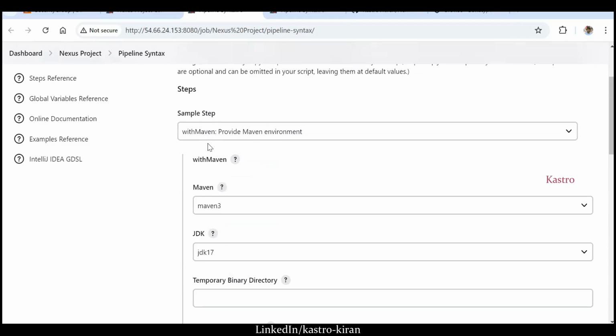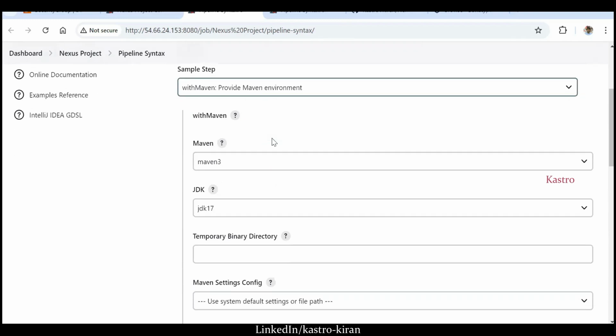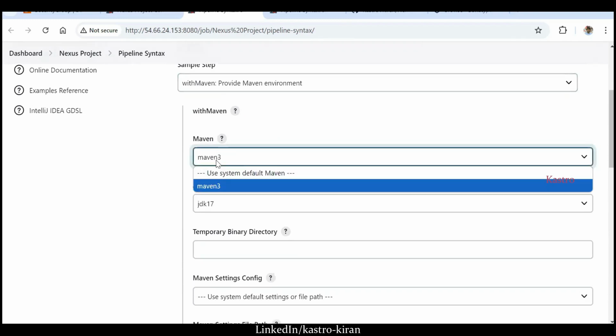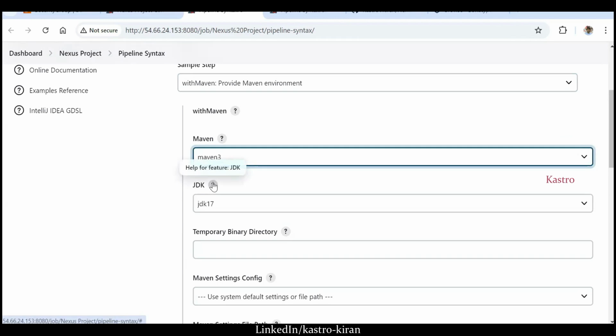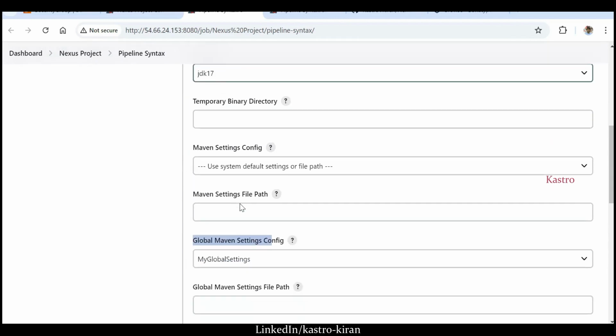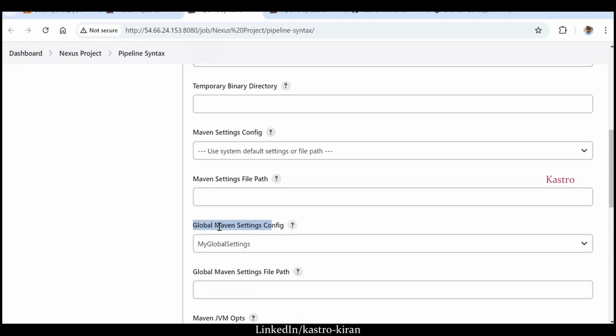So firstly, what I have done, I have selected the sample step. What is the sample step? With Maven, provide Maven environment. What is the next thing? I have configured Maven. Maven 3 I have selected from the dropdown. And then Java also I have selected, which is JDK 17. And then if you scroll down, global Maven settings config, that one I have selected as my global settings. Make sure of it.